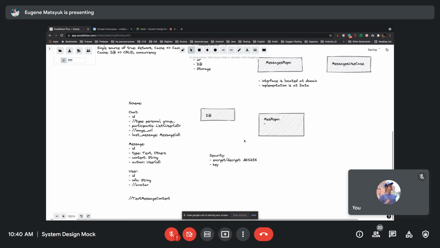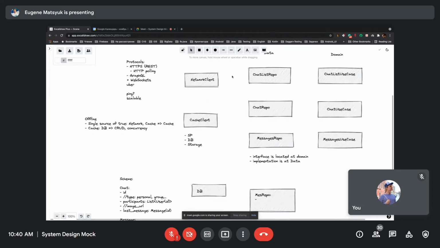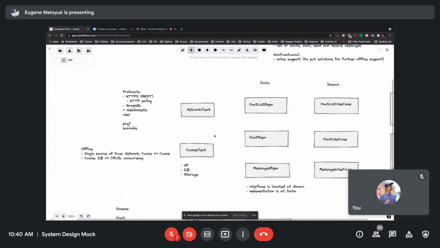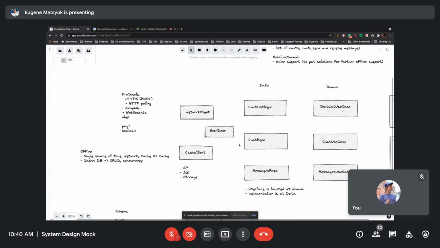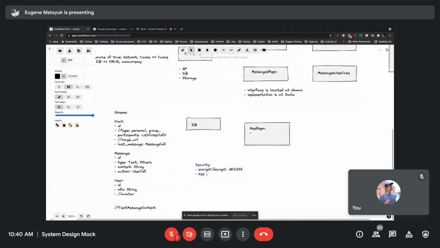So first of all, we can put here, for example, our encryptor decryptor, and we will change the implementation of our repository, so it will be on the data. So what about the next security? We just need to store our key somewhere.